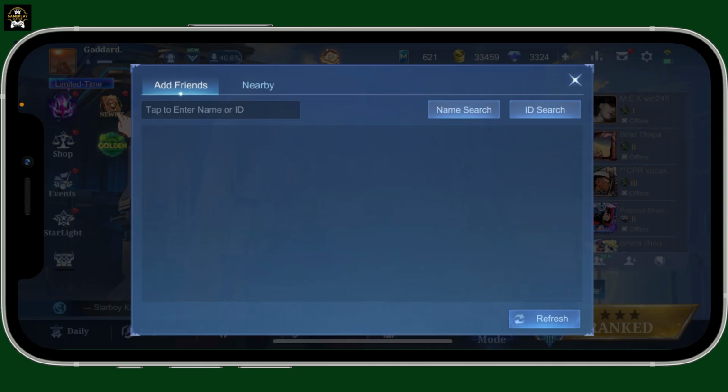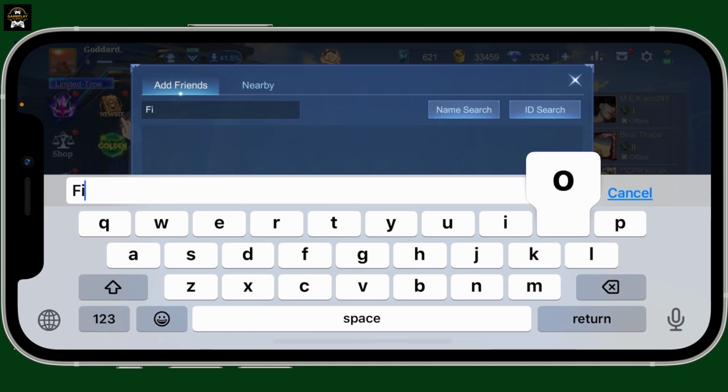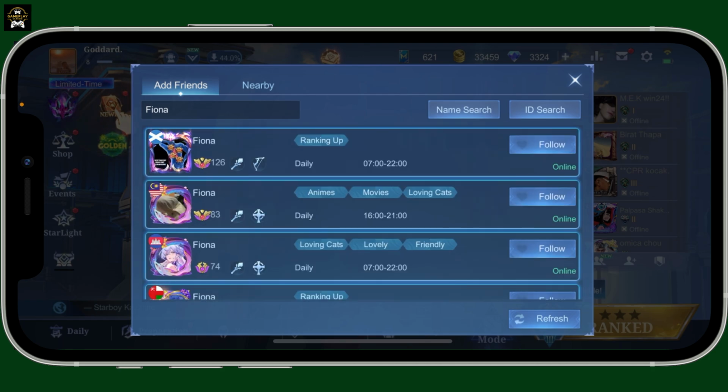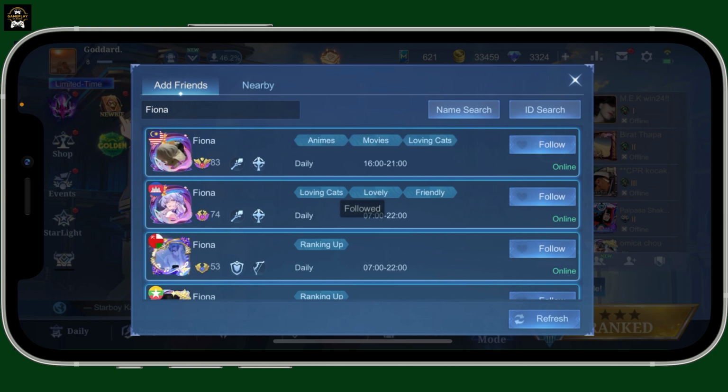Right after you do that, you can search and add a friend by typing down their name or user ID. After you are done typing down the name, click on Name Search, and then you will be able to see the list of friends that you are looking for in the search result. Find a friend you want to add and tap on the Follow button right next to their name.